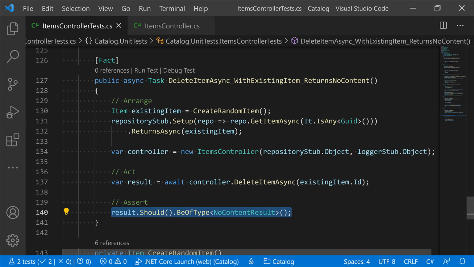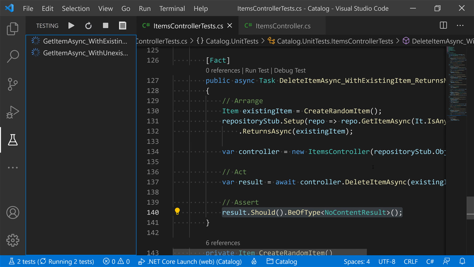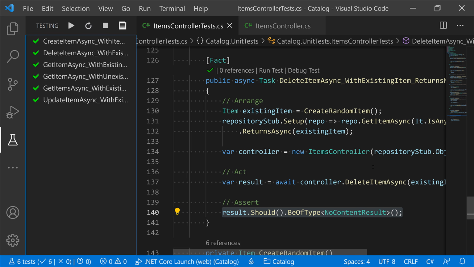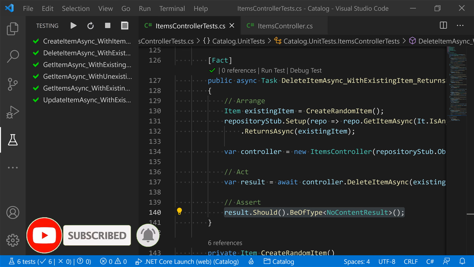And in fact, if we go to our Test Explorer now, let's go to the test section here and let's run this. And as you can see, we have a full suite of tests passing at this point. Okay, so this is great. We have a bunch of test cases covering many of the scenarios in our controller.